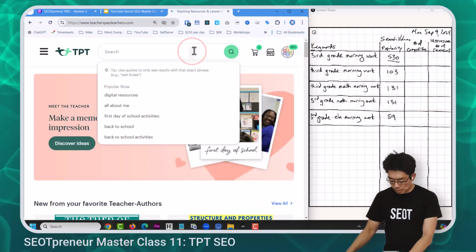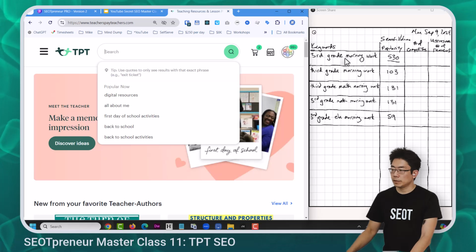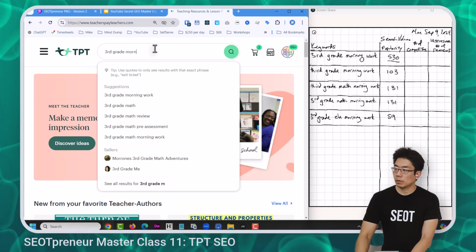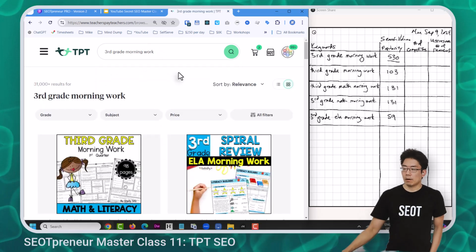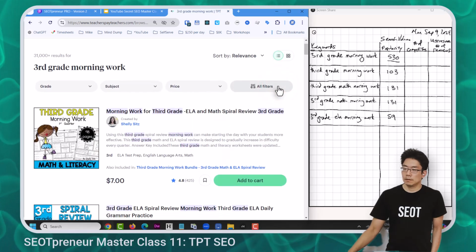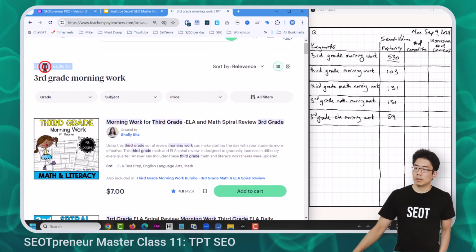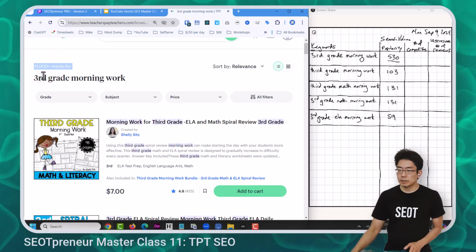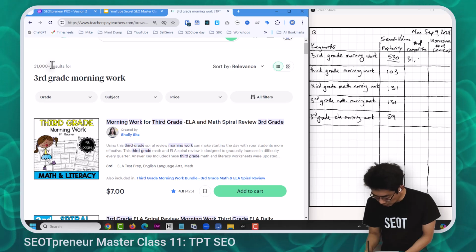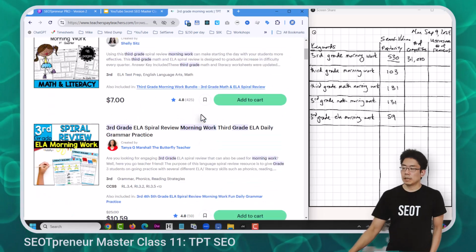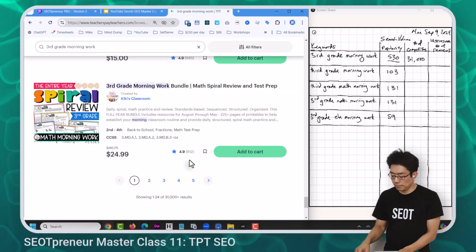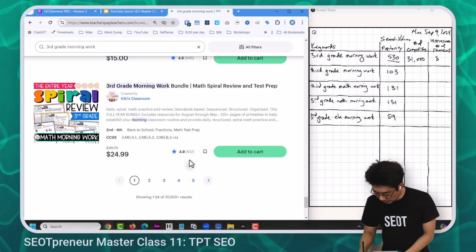At the top here, I'm going to type in my first phrase, which is third grade morning work with the number 3. So third grade morning work, and I'm going to hit enter. Now, I like to view it not in grid mode, but I like to view it in the list view. Third grade morning work, up here in the top corner, it says 31,000 results. So I'm going to write that down for my competition, 31,000 competitors. And if I scroll down to the bottom of page 1, this last resource has 812 reviews. So I'm going to write here 812.